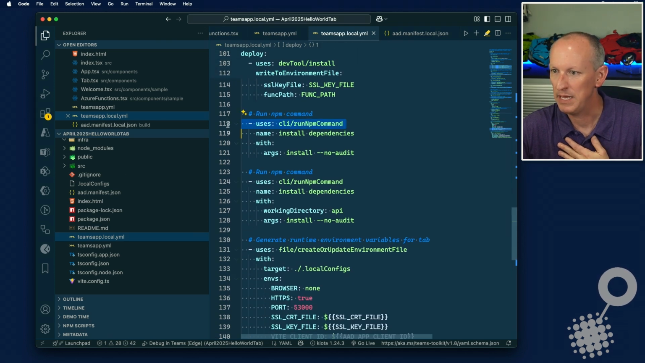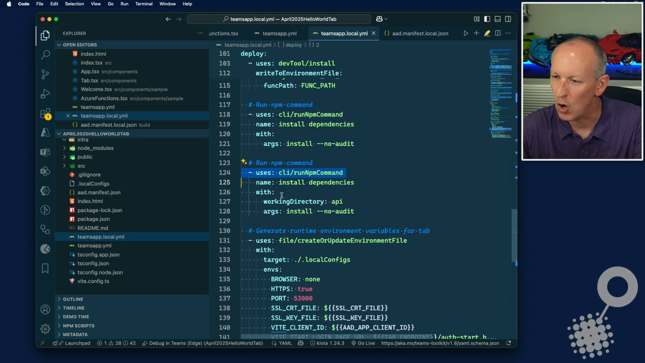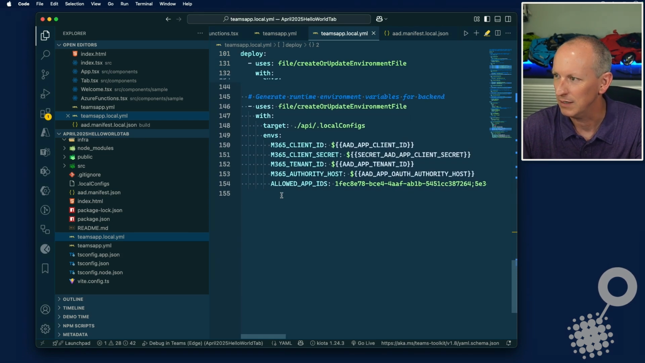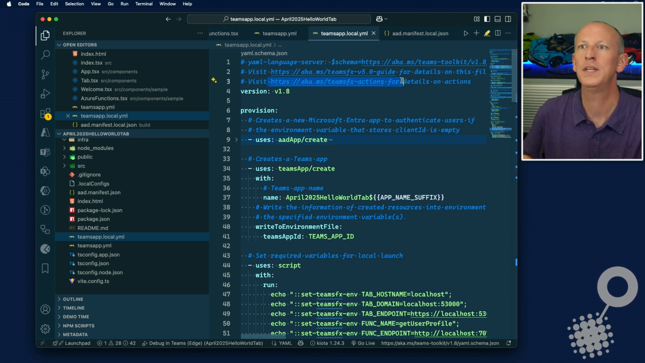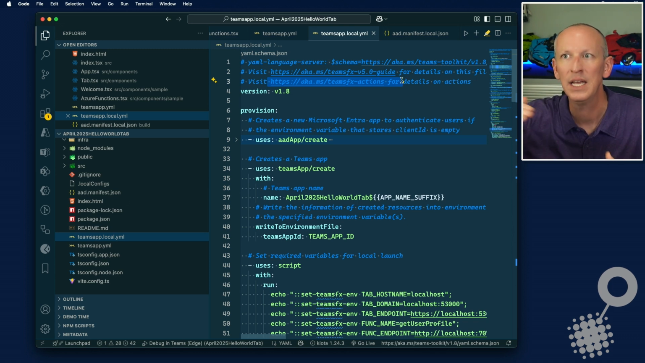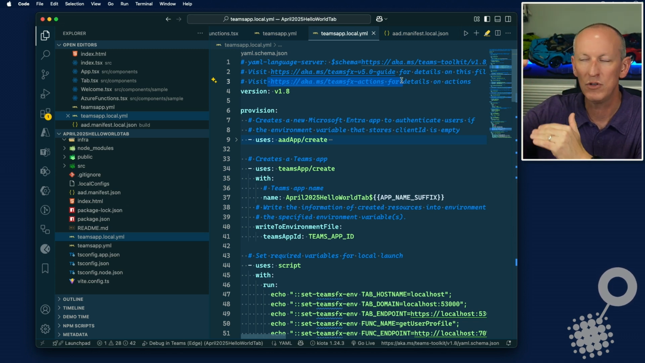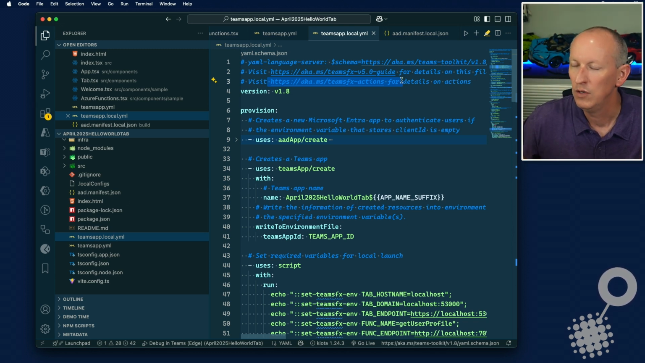Then run npm install inside the root of the project to install the dependencies for our web project. And then inside of our Azure function, do the exact same thing. You get the picture. There are all these different steps of things that you can do down here. You can even go at the very top of this file and look at the URL right here, aka.ms/teamsfx-actions. That will take you to the documentation for all of the actions, explain everything they do, and how you can go in and make changes to them or do other stuff.